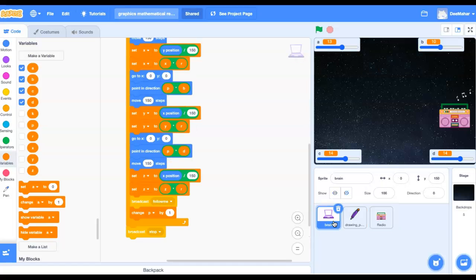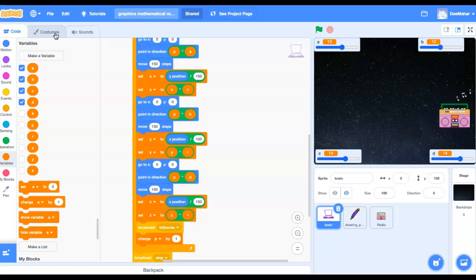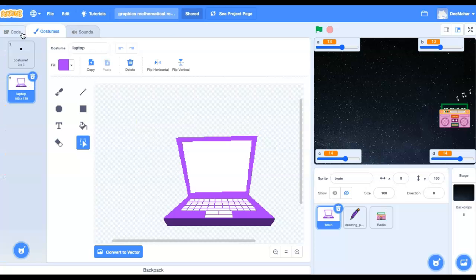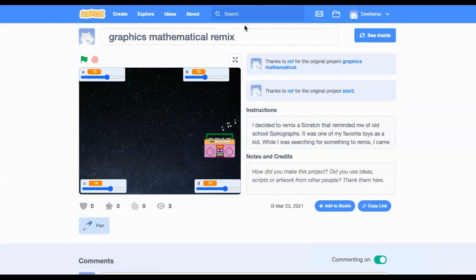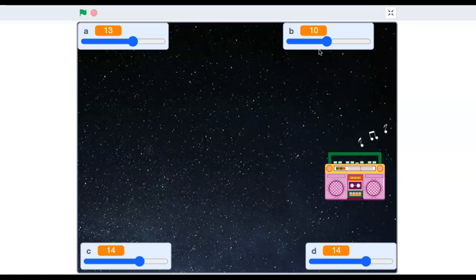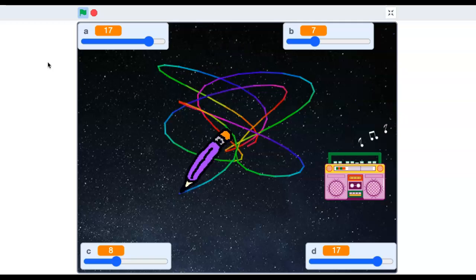Well, for the brain, for the computer, I also changed that color to the costume. So I went to the costume and changed that. All right, so let's go back to the project page so that I can show you by changing these variables how it would change the picture and also the music that's added.